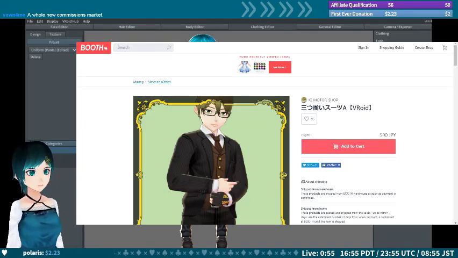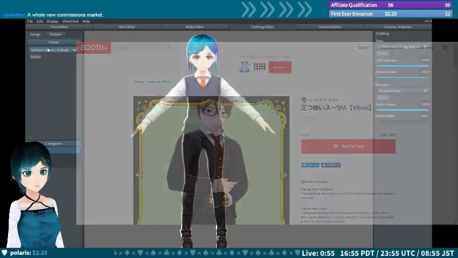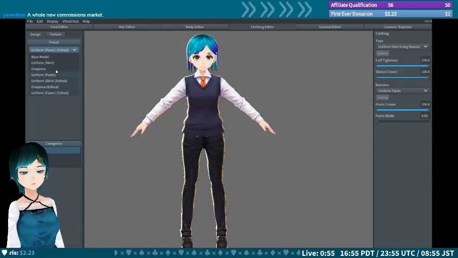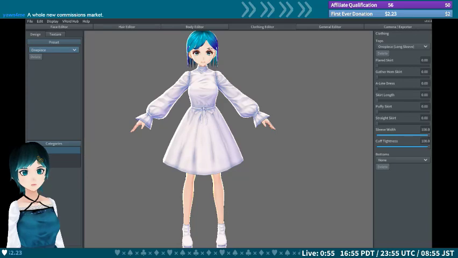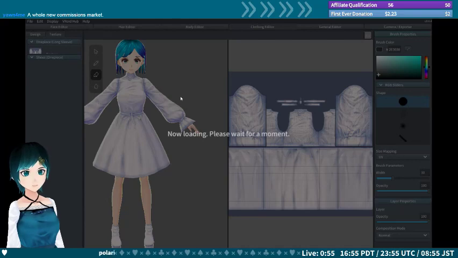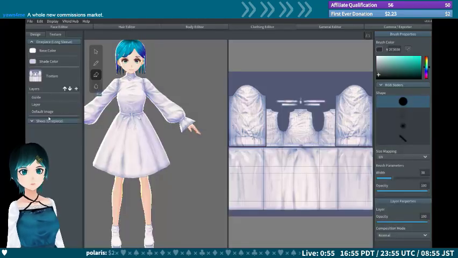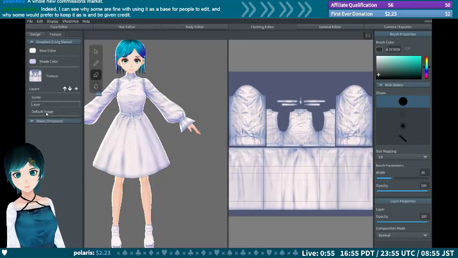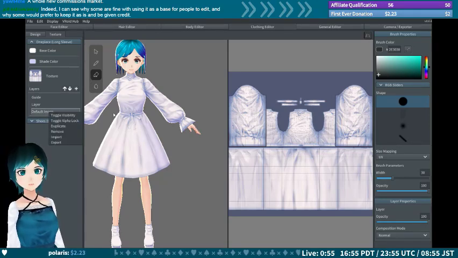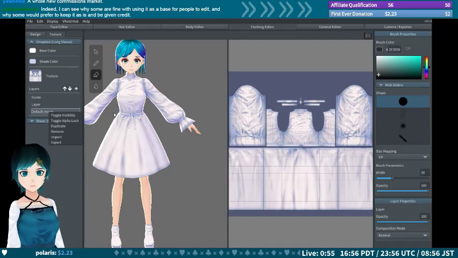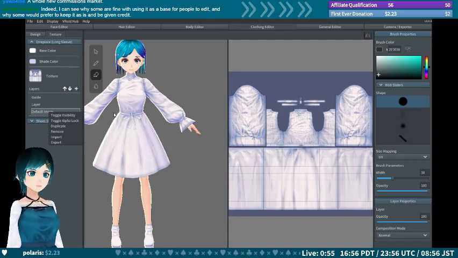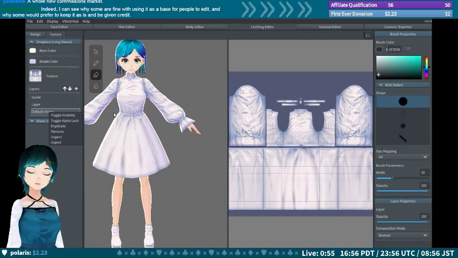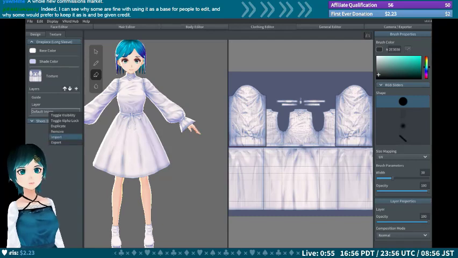So going back into VRoid, let's switch back to the one piece. I have not downloaded anything new, but I can just go into the textures again and load something I like. Yeah, well, that's kind of how the free market, not the free market, the copyleft market works. So let's just import something.